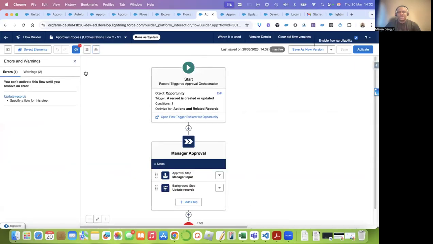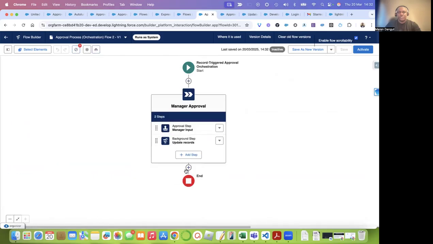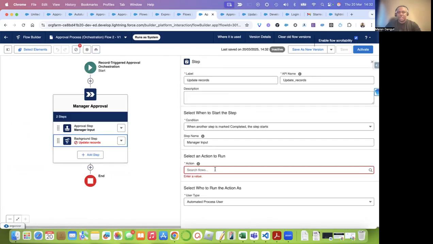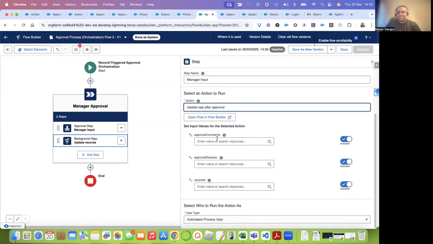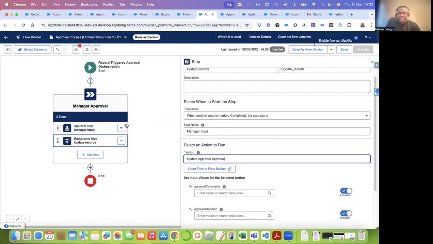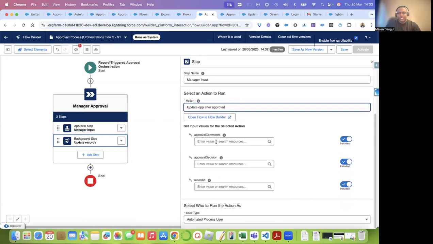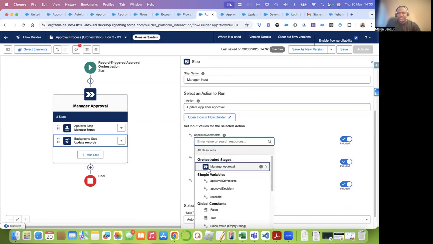Now we'll go back to the stage that we were configuring. So right here, and I will just search for that flow. As you can see, it's here. And this is it. So you can see it's asking for the variables. Which variables are we going to use in that flow? Because we have variables that are available for input. And it's saying approval comment. So we want to get the approval comment from the first step, okay? That the approval enters.